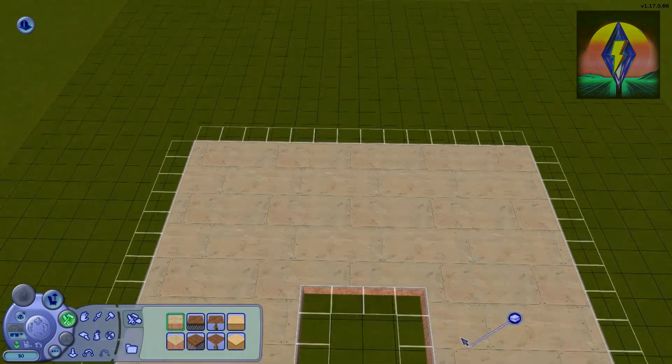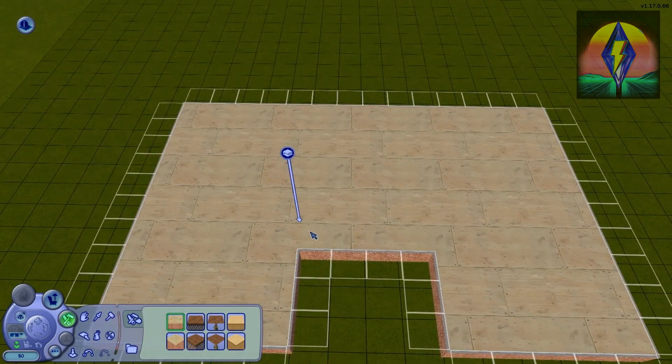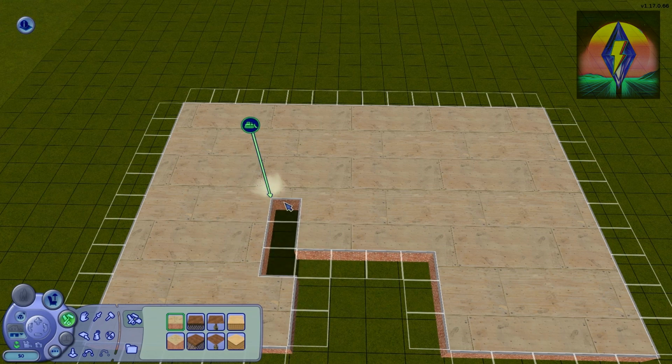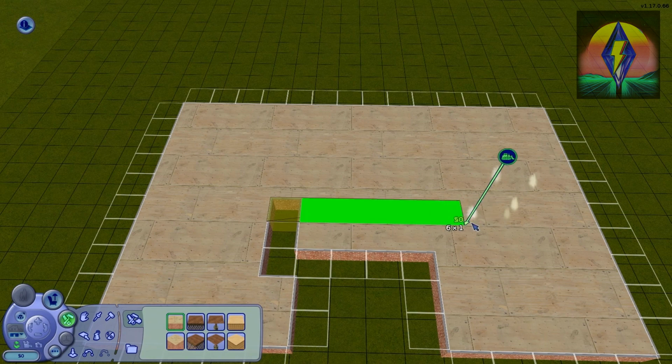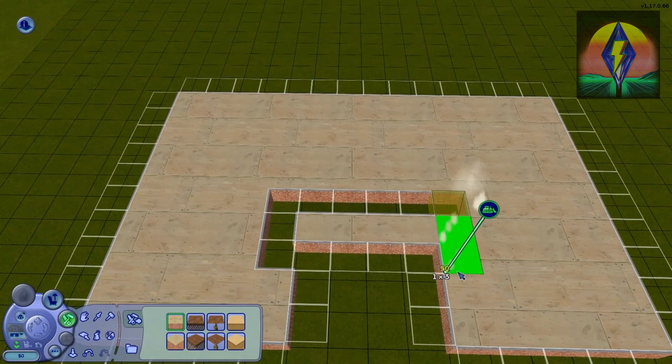So right here is where the bottom of the stairs are going to go. So go ahead and delete all the tiles around that area, which should leave you with something like this.